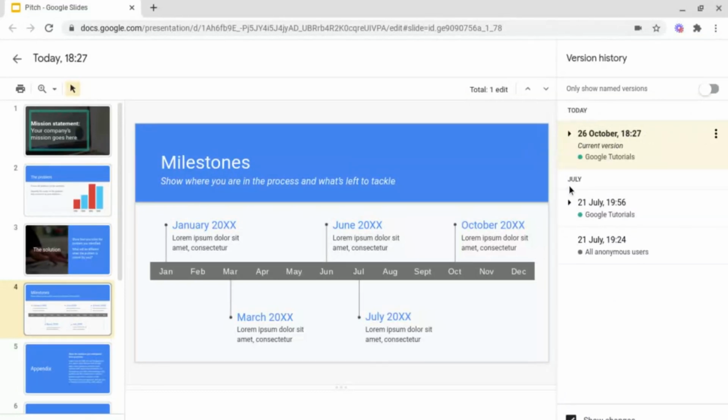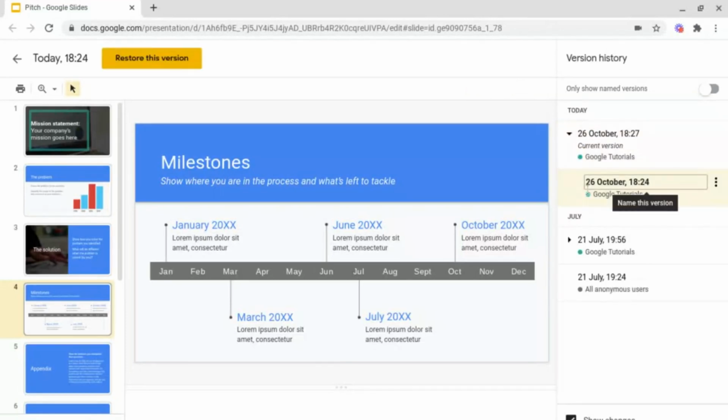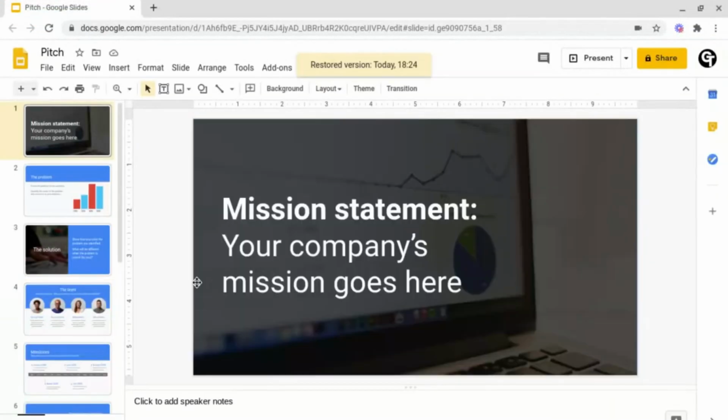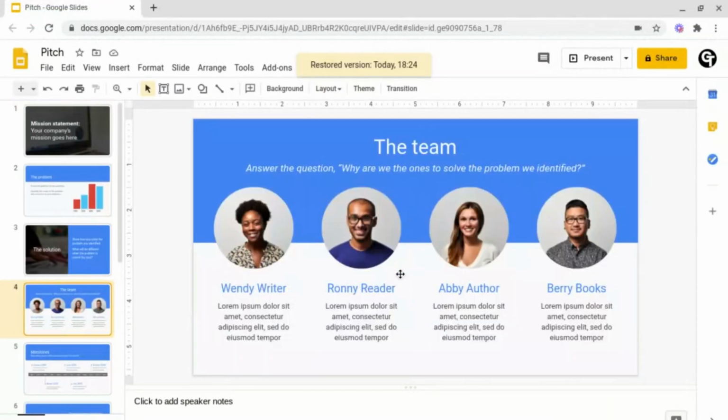To do this, all I'd want to do is click on an older version of the document, for example this one here, and click on Restore Version at the top left. And now, as you can see, this slide has now been replaced.